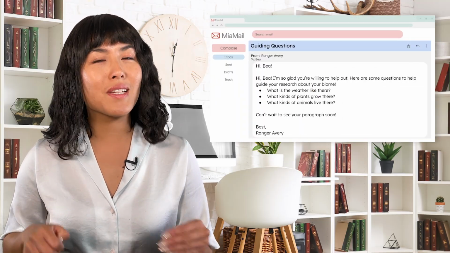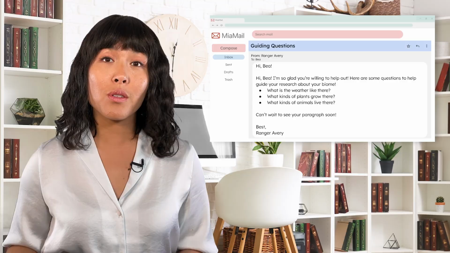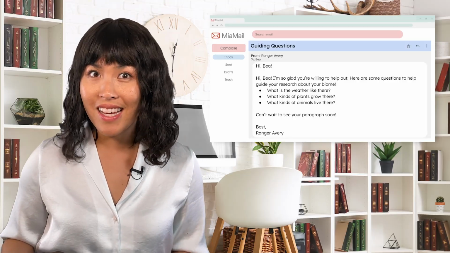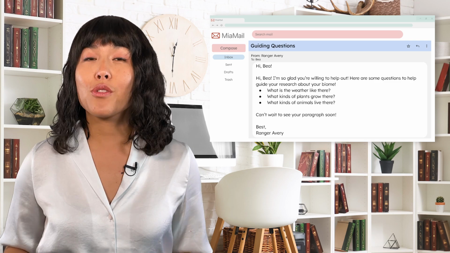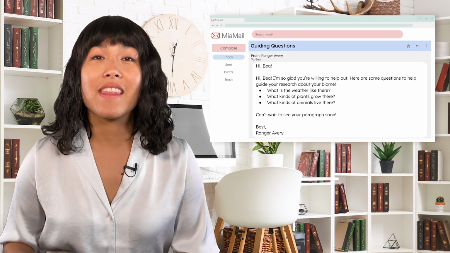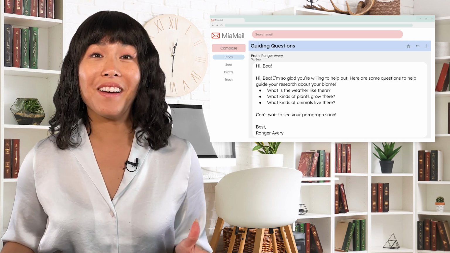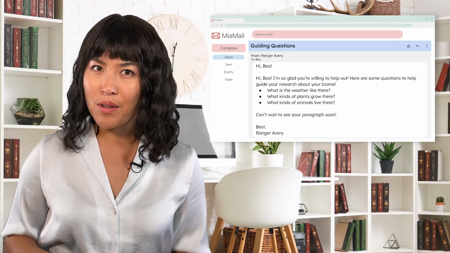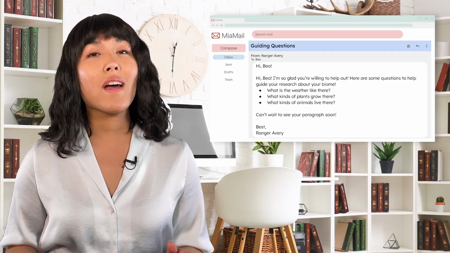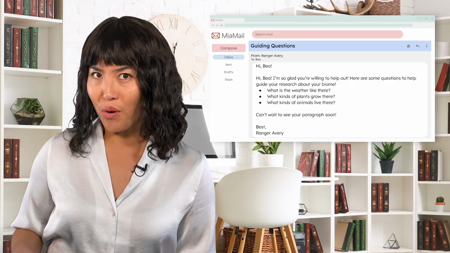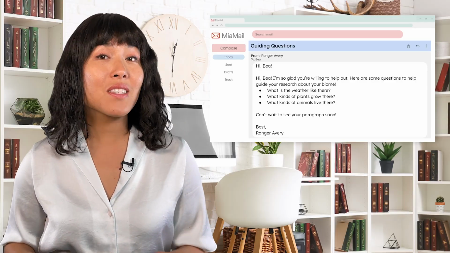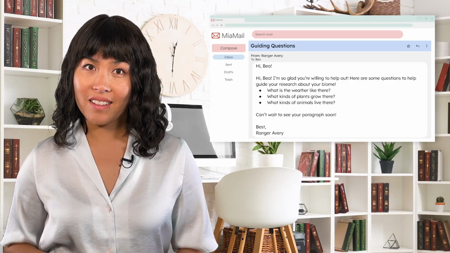We already used these guiding questions to research for our topic sentences, and we'll use them again today to expand our research to create some details that support our main idea. Our guiding questions are: what is the weather like there? What kinds of plants grow there? And what kinds of animals live there?